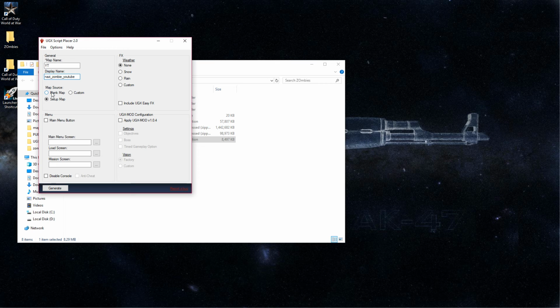Then you're going to go to blank map, and if you want other people to be able to play your map with ease, if other people are going to play your map and it's not just you, hit main menu button, and then custom button.